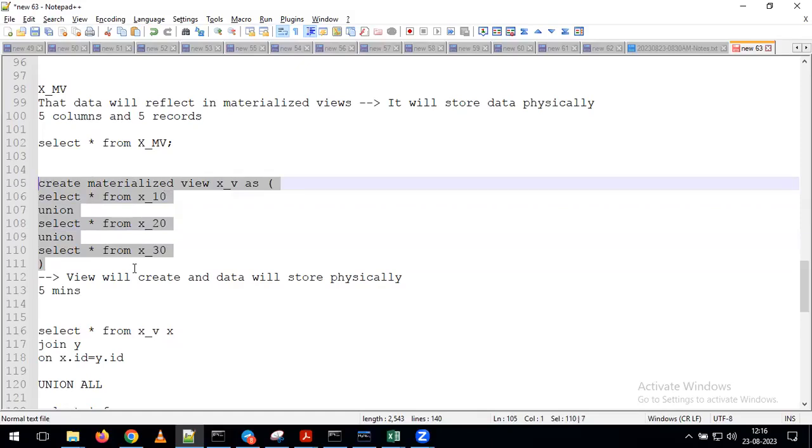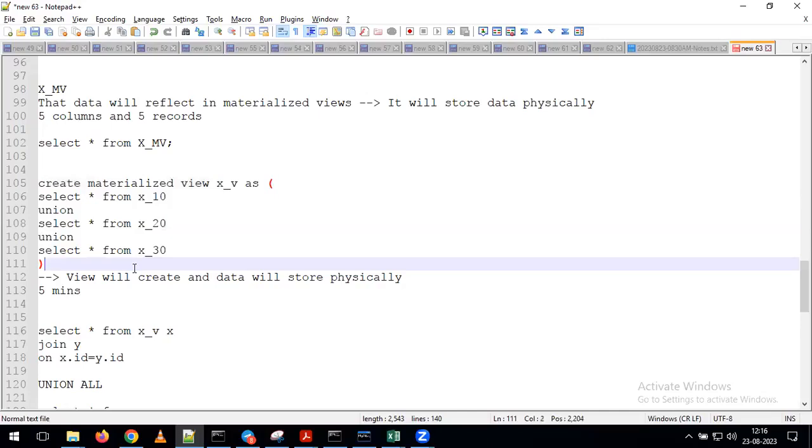But what about the normal views? When are we going for the normal views? Whenever you want to hide the data from the table, or whenever you want to hide the columns from the table as per the requirement, then you can go for the normal views. Is it clear?